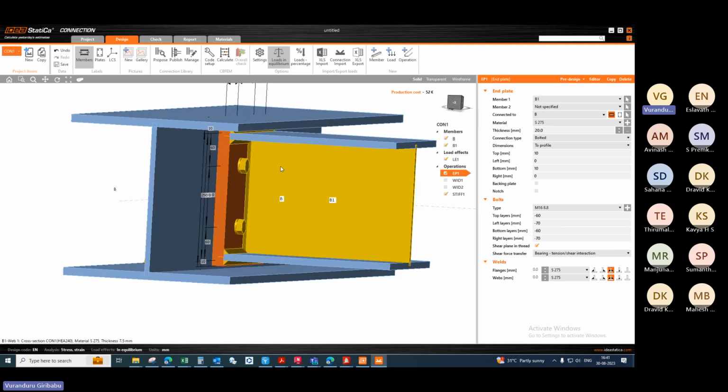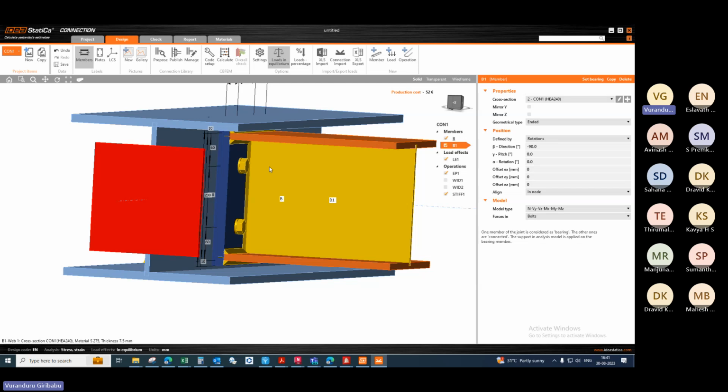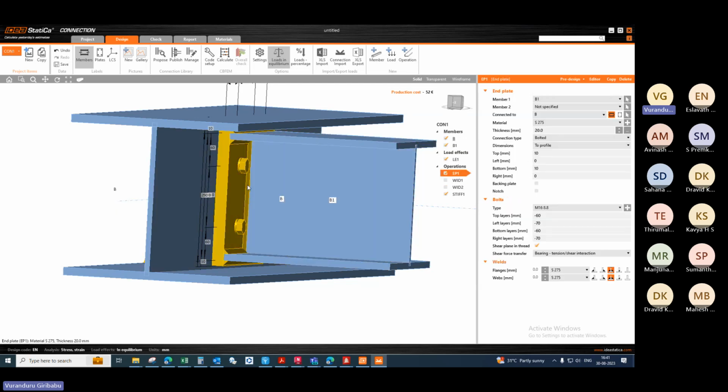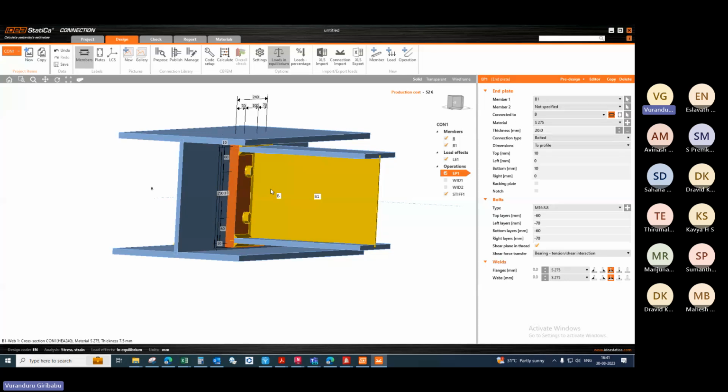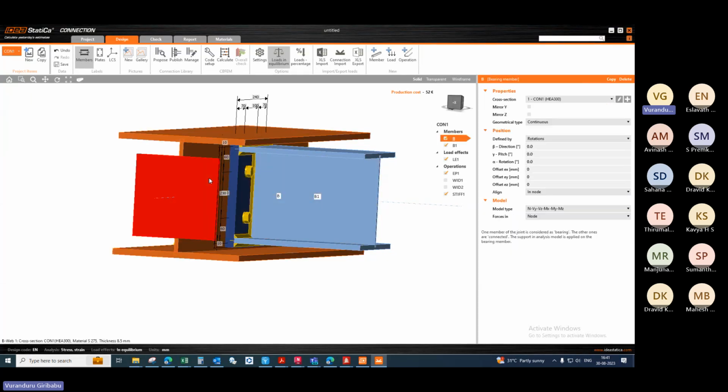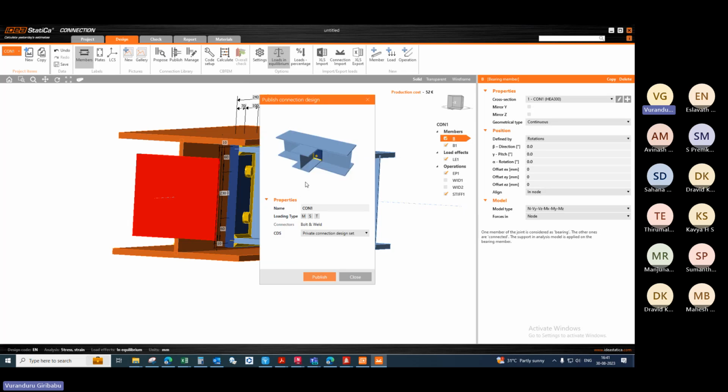The same connection we had, we want to use it for another beam without changing anything. So how do we use it for another location? We can save this connection as a publish. We have to mention what type of connection it is. Is it a moment connection or shear connection, tension, or load transfer type? We can give it as a moment connection because it is directly welded to the web plate, with the flange completely welded.